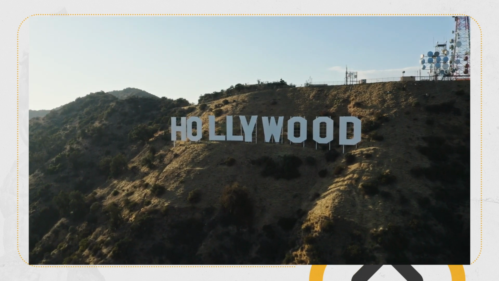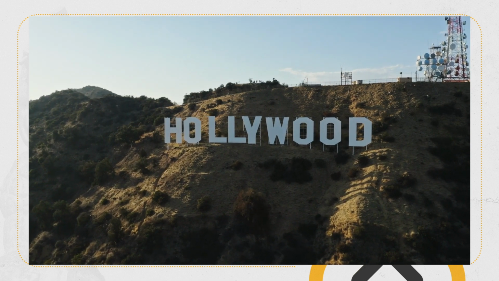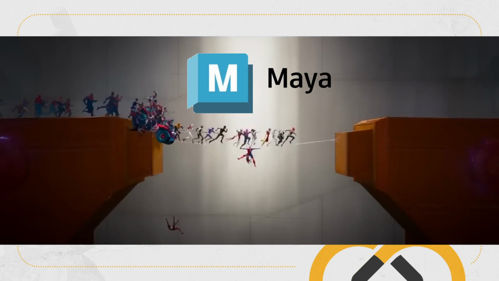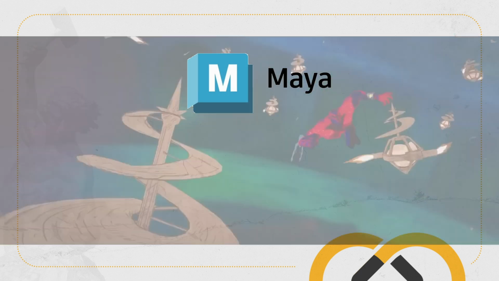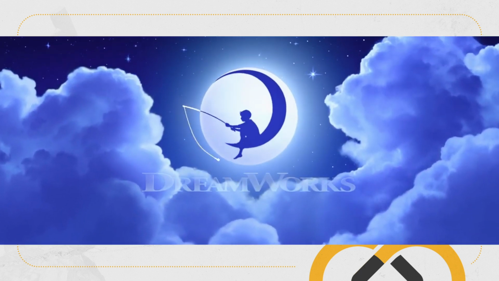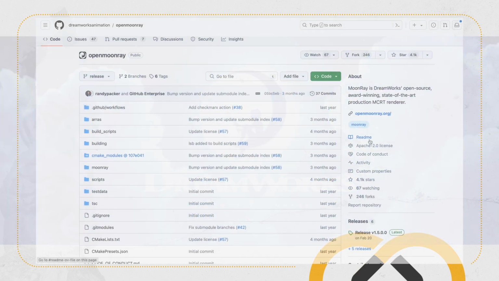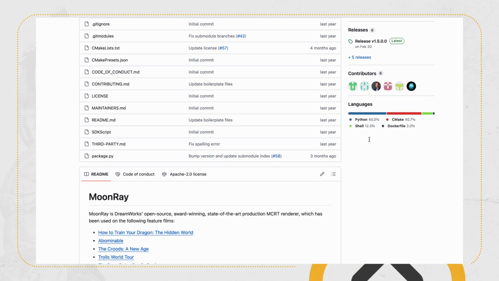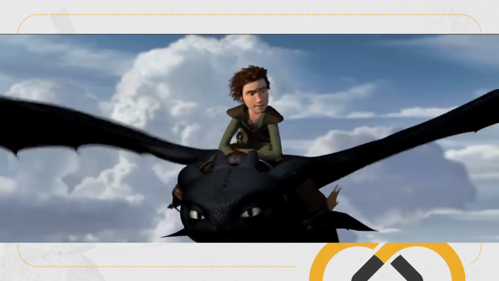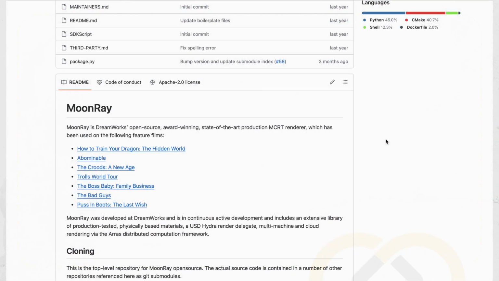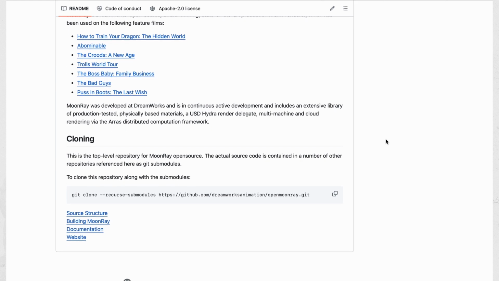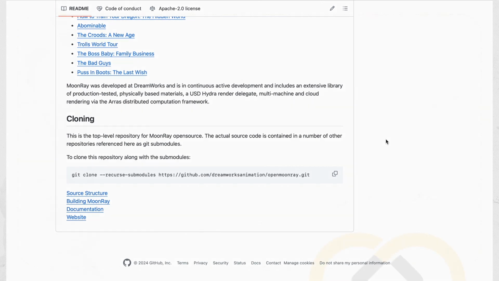These tools are used in Hollywood-level productions to make realistic CGI and professional animations, like Spider-Man in the Spider-Verse, which used Autodesk Maya to do it. DreamWorks released its own animation tool called Moonray on GitHub for anyone to use it, which was used in some of their animations like How to Train Your Dragon. I'm going to leave the GitHub link for the tool in the comment section for you to take a look at and do your own experiments.